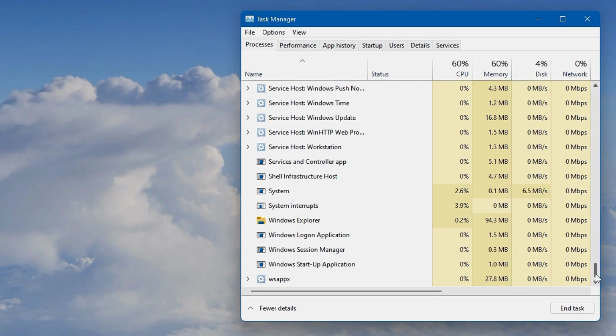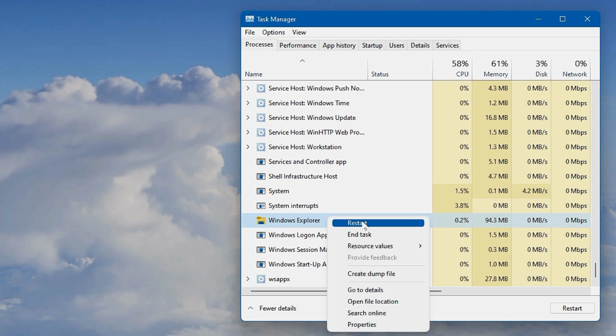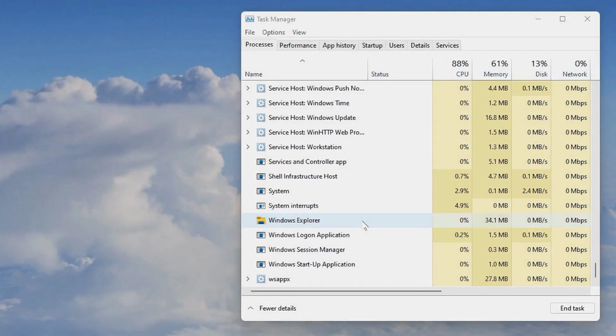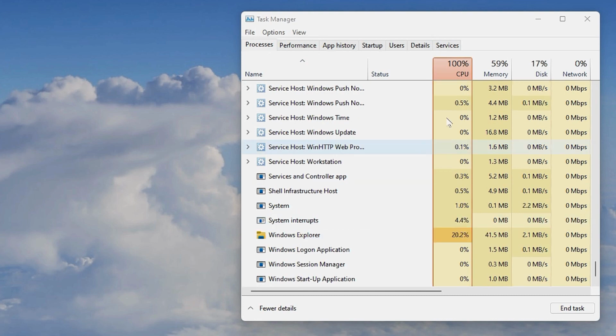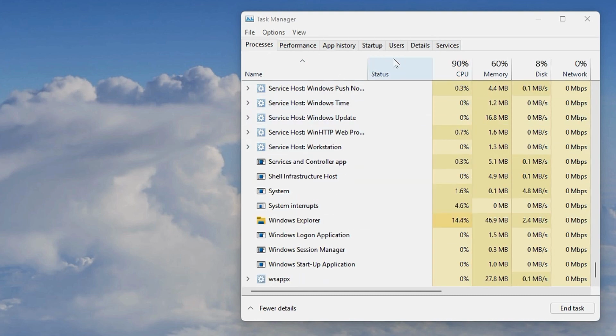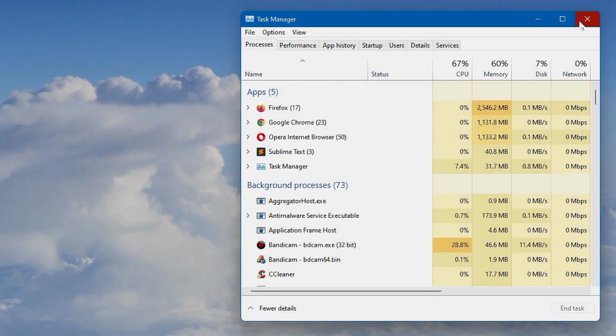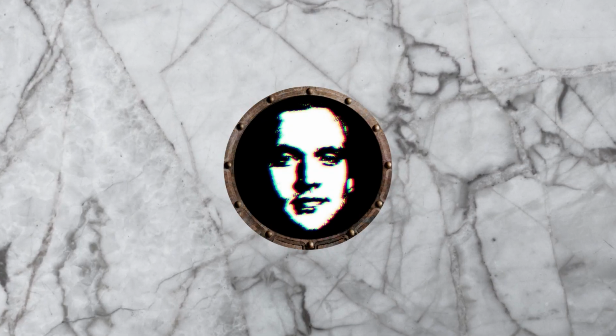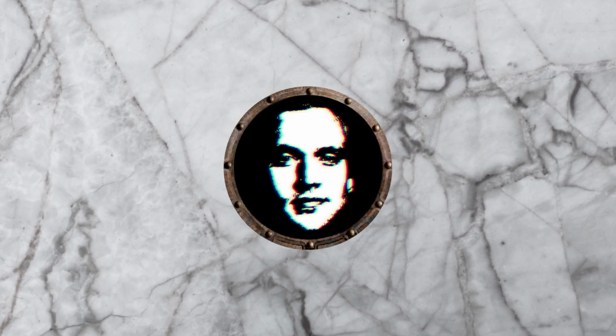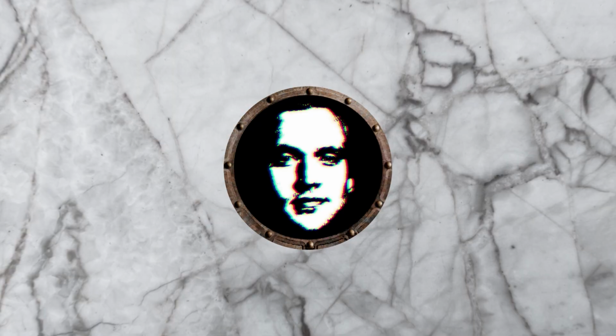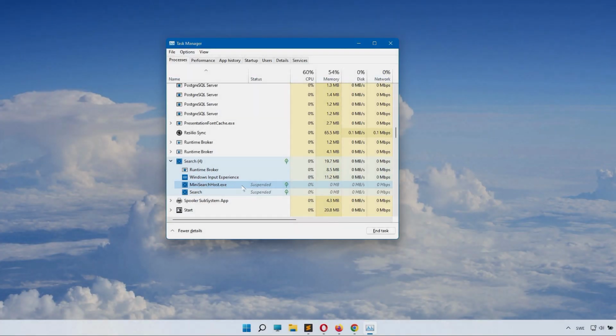Fantastic. For some people it helps to restart Windows Explorer, so if it didn't fix it, right click on Windows Explorer and click Restart. And it should indeed fix your problem. Alright, so now we have temporarily fixed this problem. That's quite amazing. But how do we remove this permanently if it comes up a lot of the times?